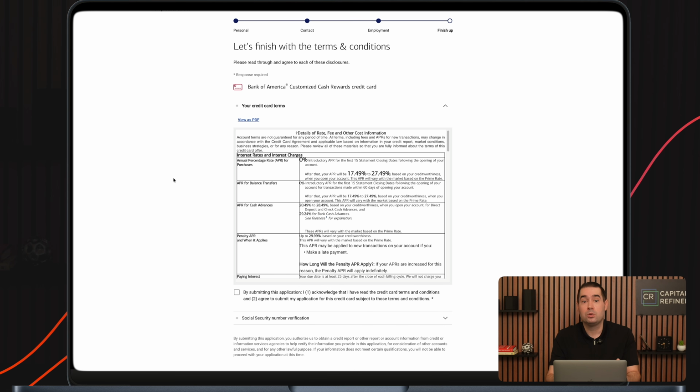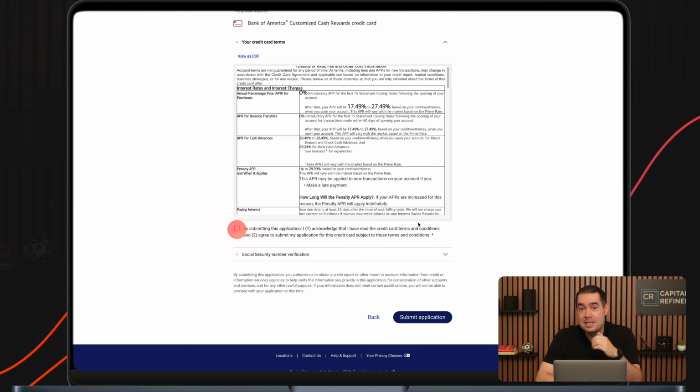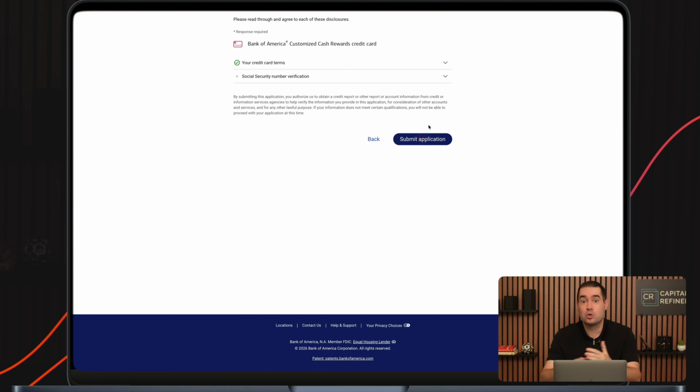That's the number you never want to see. None of this matters if you're paying your balance in full every month, but you should know it's there. Once you read through it, check the box that says you read and agree to the terms, then scroll down and hit the blue Submit Application button. And that's it. You have applied.